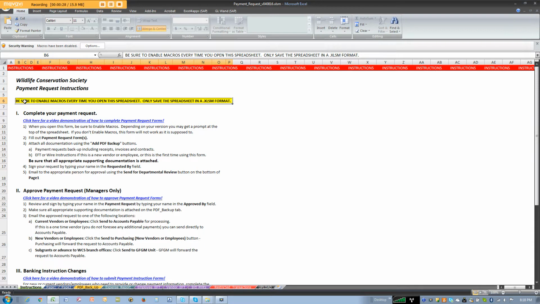The first thing you will see is the Instructions tab and a message saying be sure to enable macros every time you open this spreadsheet. Only save the spreadsheet in a .xlsm format. That's because the spreadsheet has embedded in it several macros that enable you to complete the form more easily, upload information and back supporting documentation, and to send the form to the appropriate departments for review and approval and processing. The form won't work unless you enable macros.